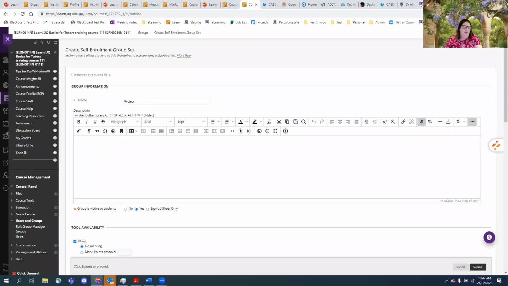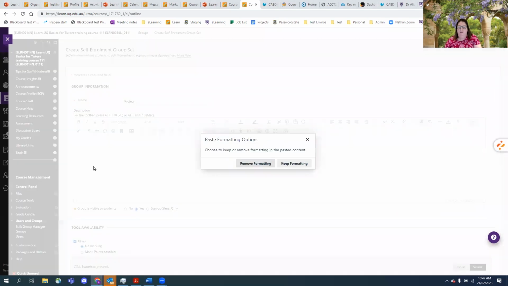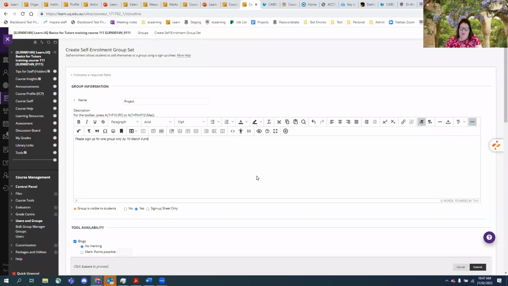Instructions. Make sure you have very clear instructions. The main issue with group sign-ups is that once the students sign up, they can't change. So if they need to change, they'll have to contact the teaching staff to move them. So it's really important they get it right the first time. I actually recommend if you've got first years, you get them to do it in tutorial so you can make sure they're doing it right. So just give them some instructions.